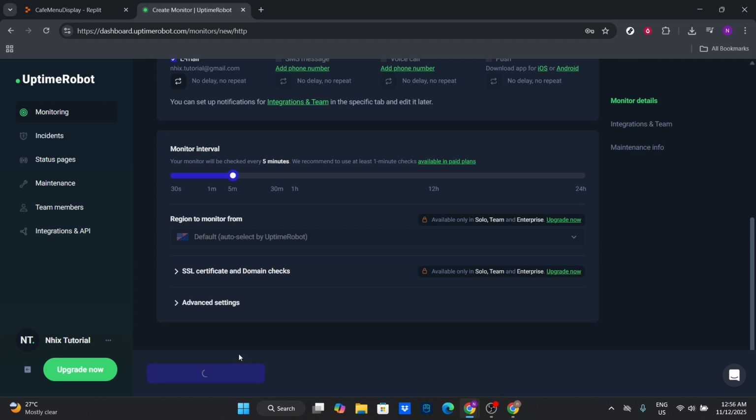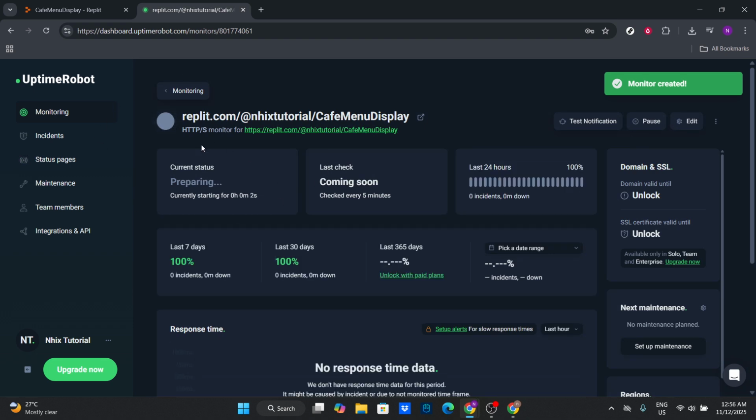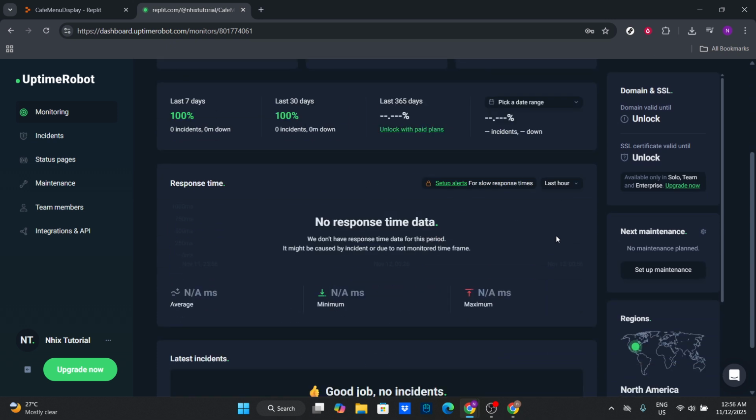And there you have it. You've successfully connected your Replit project to Uptimerobot. It's as simple as that. By following these steps, you can ensure your application is always available and you're instantly informed if anything goes wrong. This way you can focus on developing amazing projects without worrying about downtime.